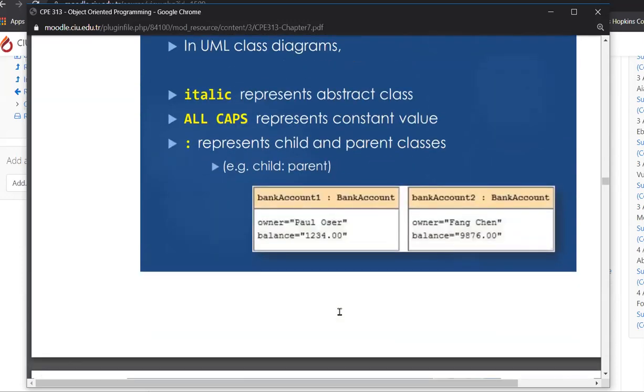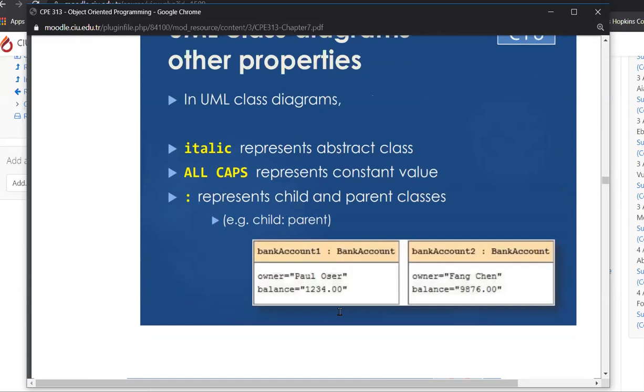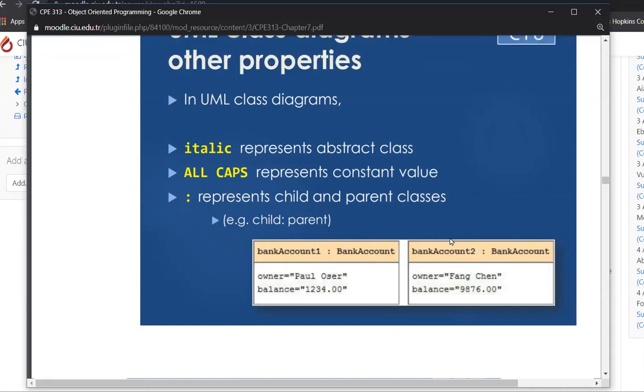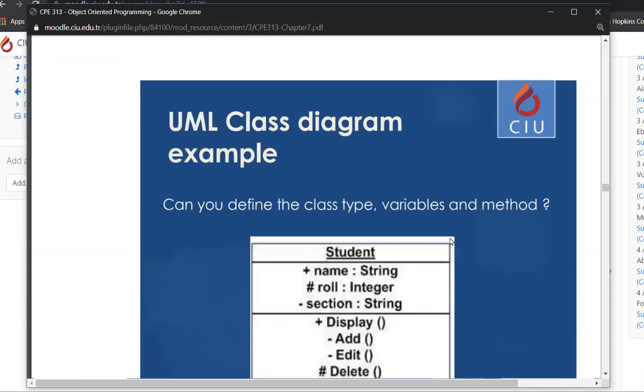There are also some differences in here that you might see. For example, an italic representation can represent the class as an abstract class, and all caps represents, for example, a constant value. And if you put this sign in the middle, it might represent that this class is a child class. So child, parent. So in this example, look at that. Bank account 1 is actually a child of bank account, and bank account 2 is also a child of bank account. So it means that one class is actually a child of another. You will understand this better when we go to the inheritance part.